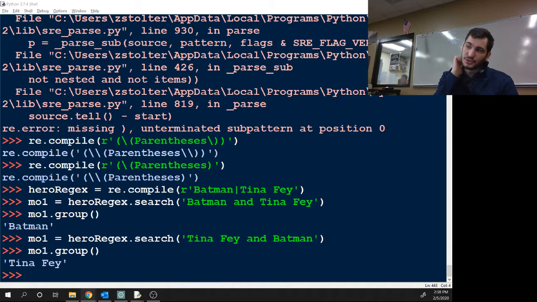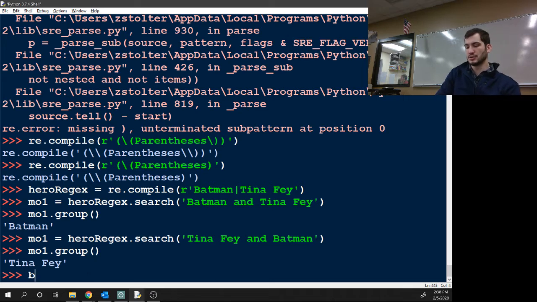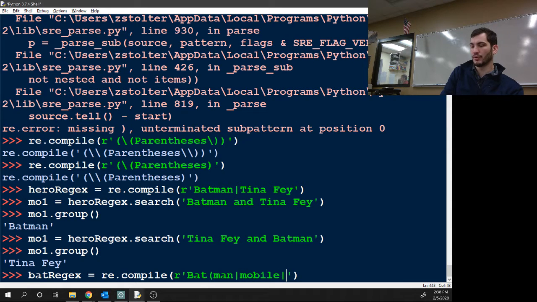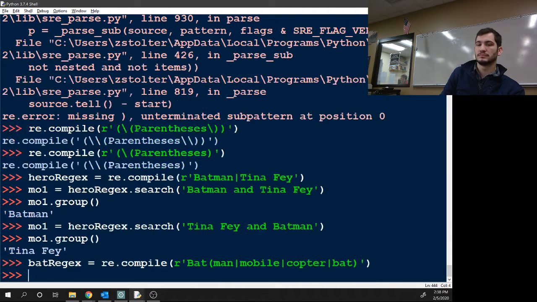So what you could do is, if you were looking for a couple specific things, you could do batRegex equals re.compile, and we're gonna look up bat followed by man, or mobile, or copter, or rang. It'd be bat something.